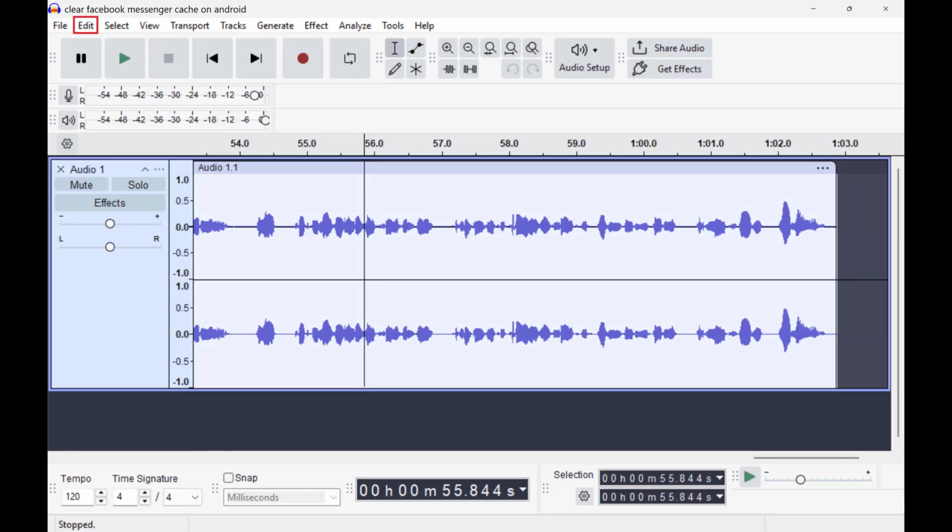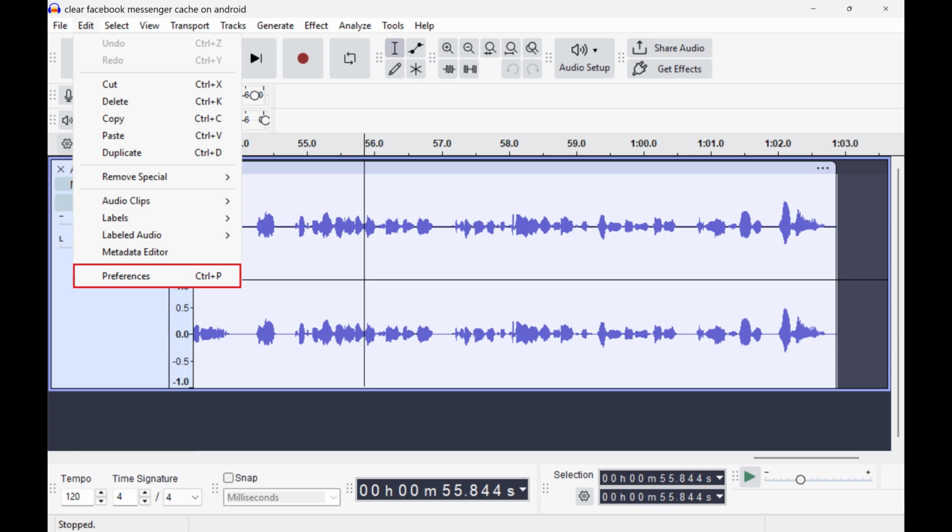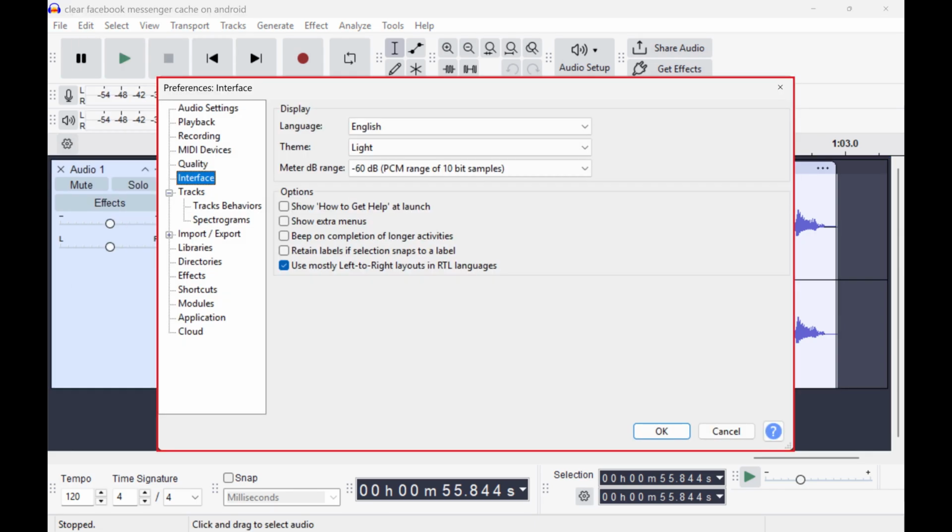Step 1. Click Edit in the menu along the top of the screen, and then click Preferences. The Preferences interface window opens. Step 2. Make sure Interface is selected in the menu on the left side of the screen. Associated options are shown on the right side of the screen.